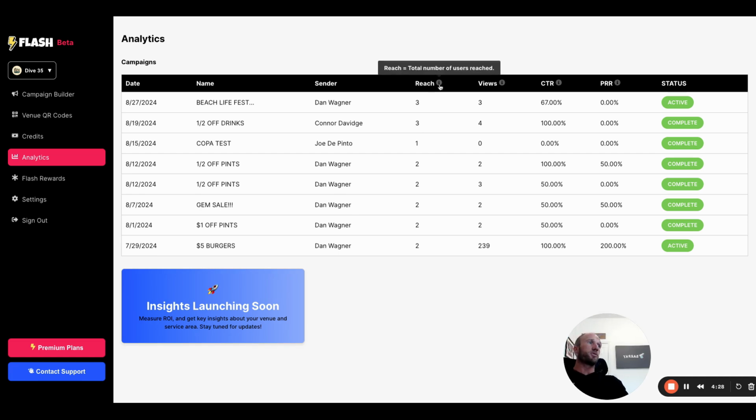So the total number of users reached, this would be that slider on the campaign builder screen. So you chose how many people you want to reach. Views is how many people actually viewed the campaign itself, the text message. And then the click-through rate is how many people actually clicked on the link that was within that text message, which would take them to the redemption screen where they would see more information on the product itself and have the ability to redeem. And that's what PRR is, product redemption rate.